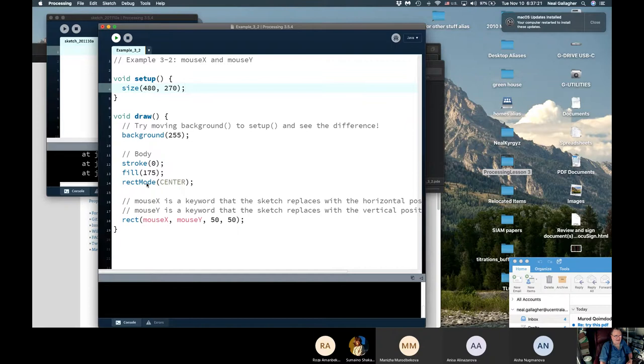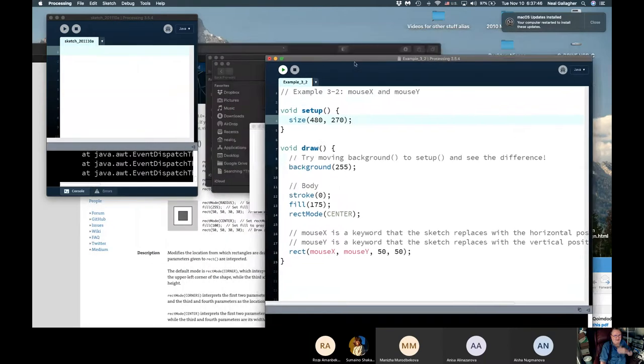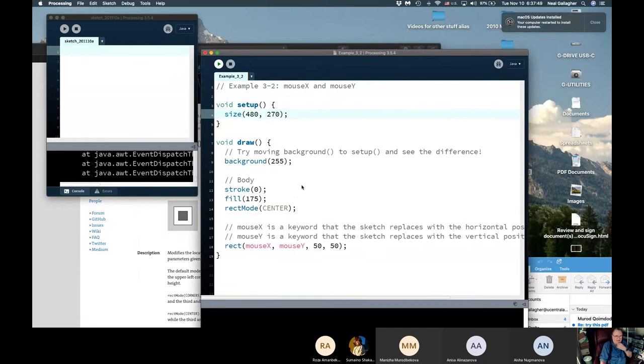Okay, now this is setting up, I'm calling it body. Stroke zero is the color of the boundary of the rectangle is black. It's filling the rectangle with a gray level of 175. It's using rect mode center. Now, what is rect mode here? How is this center and everything working? That's a question. Rect mode center. What does that mean?